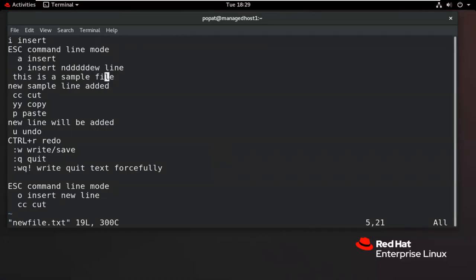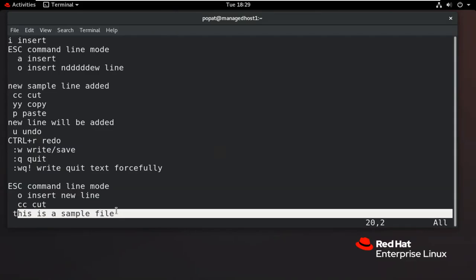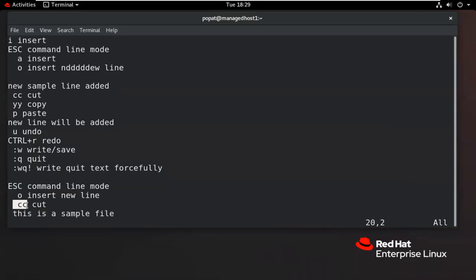Suppose we want to delete this particular, we want to cut this particular line. So we type CC, this line is just cut. And we want to paste here, so just P. So this line, it will remove from here and it will paste here. So CC for cut, cut any lines.